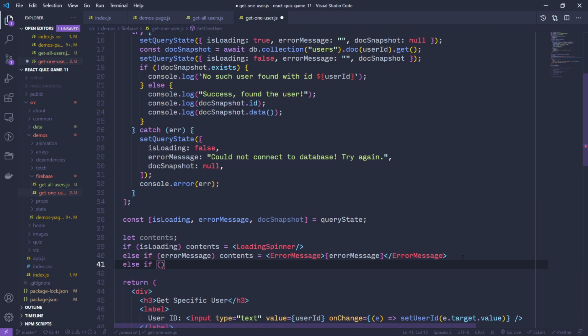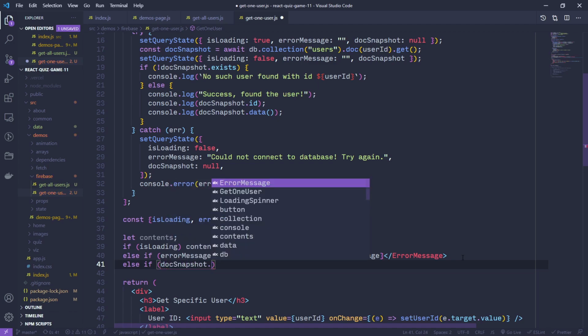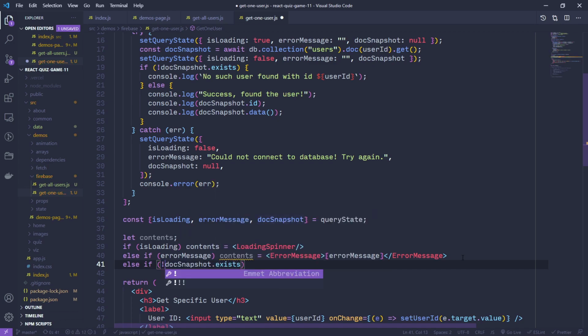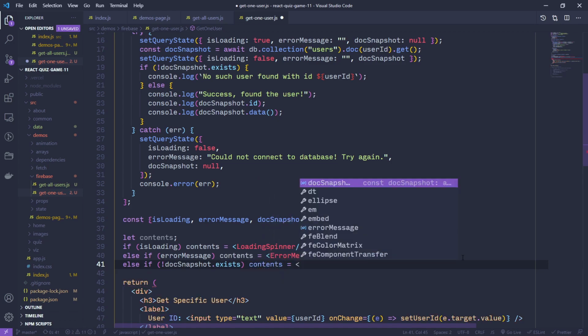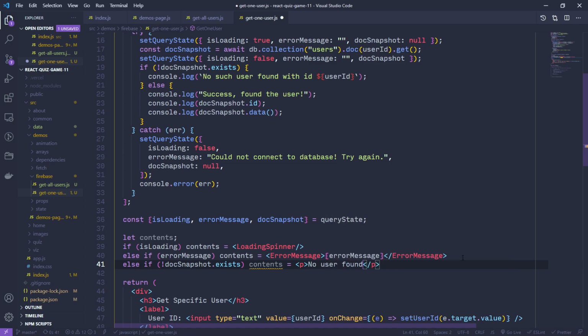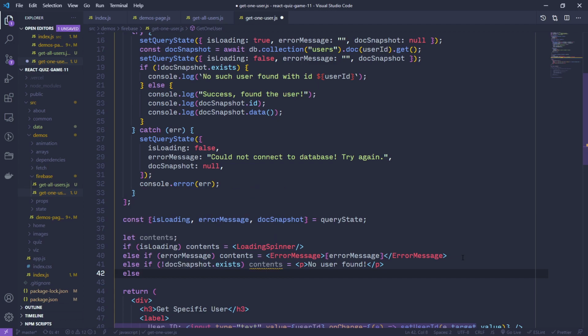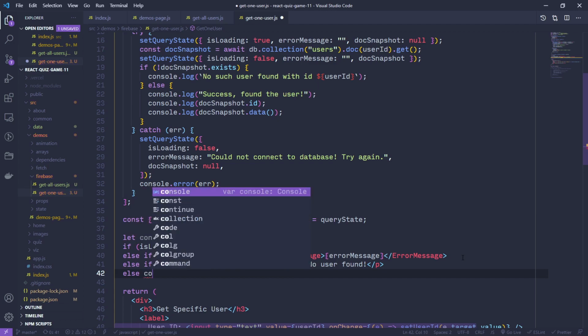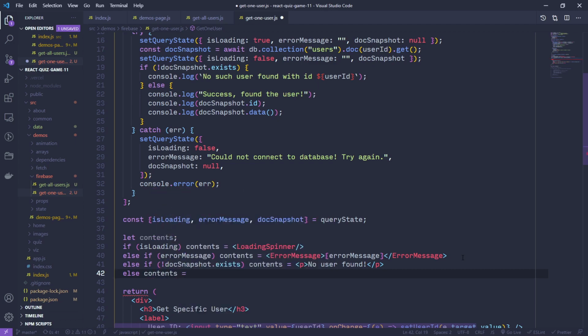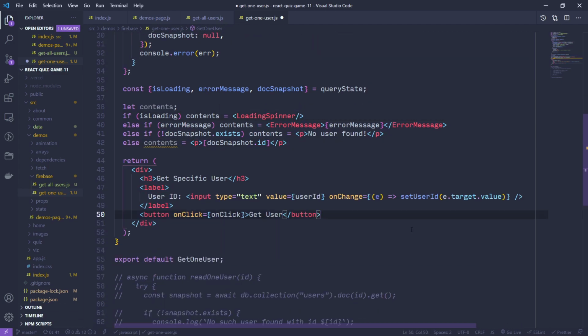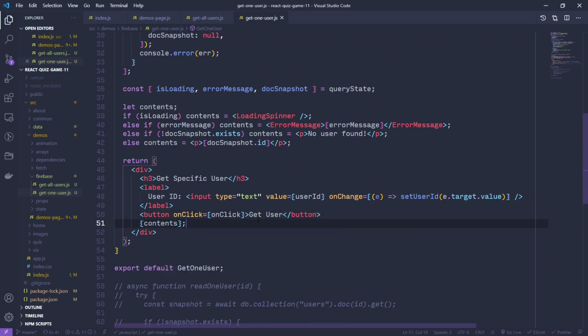So if it's not loading, there's no error message, and if the doc snapshot doesn't exist, then we could display a paragraph that says no user found. Otherwise, we know that it exists. There's no loading state. There's no error message. So we can say that the contents are equal to, let's just put something simple on the page. Doc snapshot dot ID, like we were doing up here. And then make sure that we, whoops, no semicolon needed. We throw that conditional contents onto the page below our button.